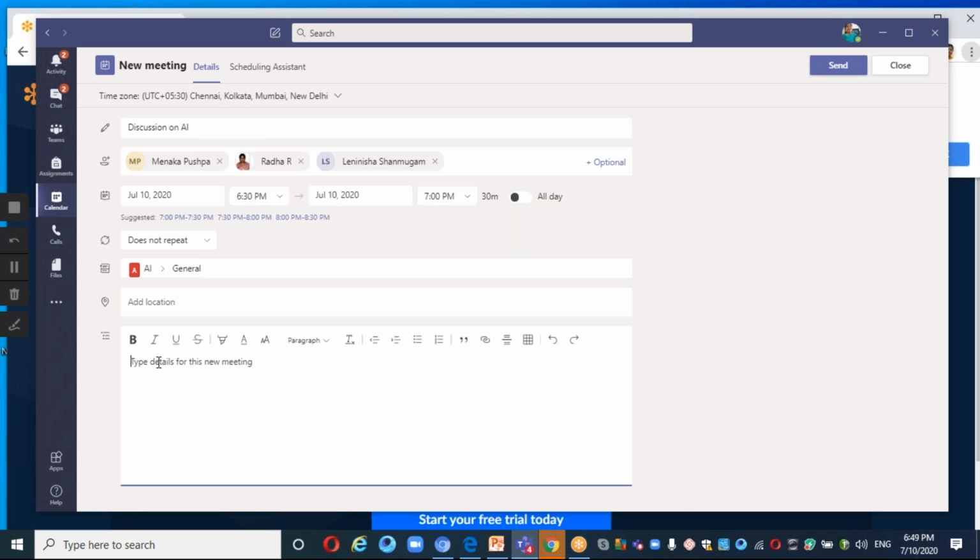If you have any instructions for attending this particular meeting, if you want to give some instructions for your students to attend this meeting, you can elaborate here. I'll just give it as hi, hello, whatever instructions you want. I've given everything here now. So you have scheduled the meeting. At the top, you can find something called send. Give it as send.